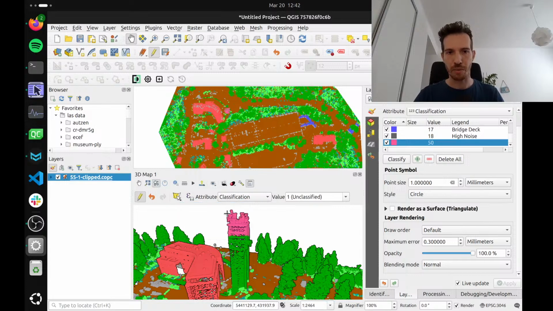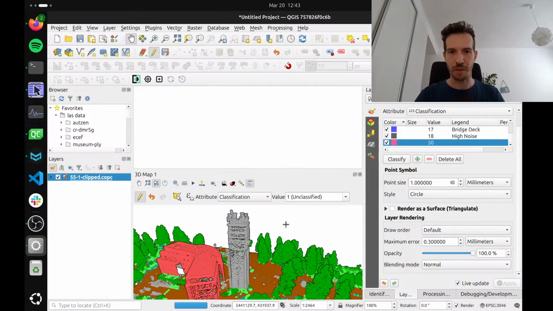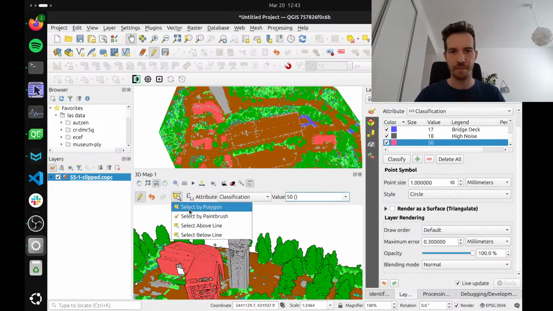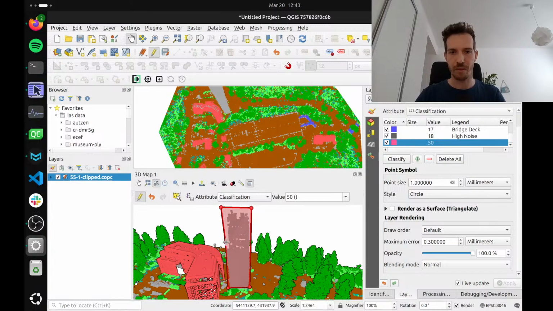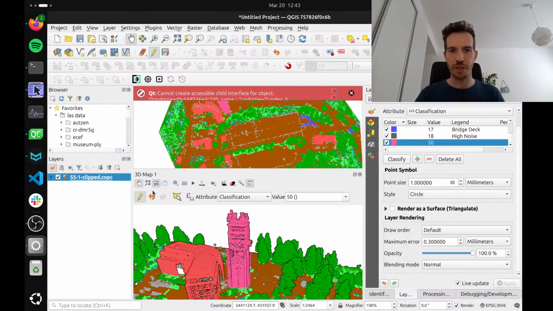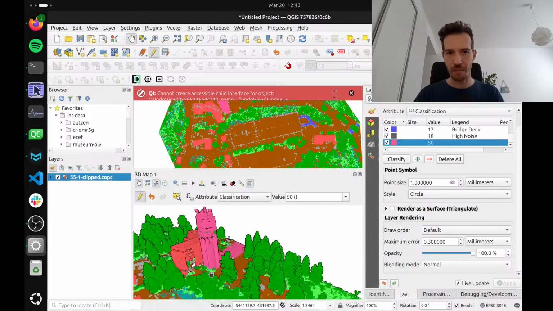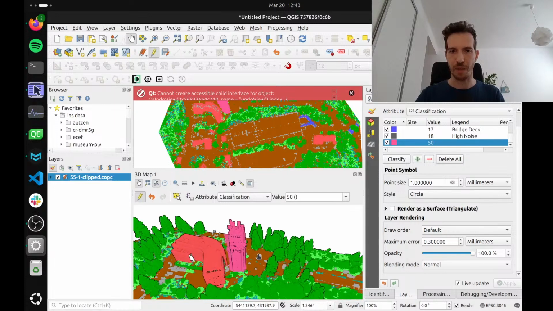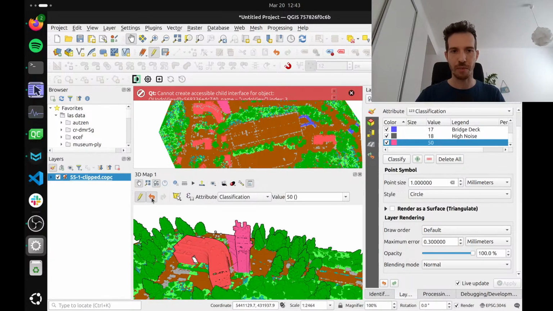If I want to reclassify the whole tower, I can do it like this. But now, sorry, I have used the wrong class, number 50. If I like this, let's say, so I will reclassify not just the tower, but also everything else behind it, right? So that's not really what I wanted. So let's go back.